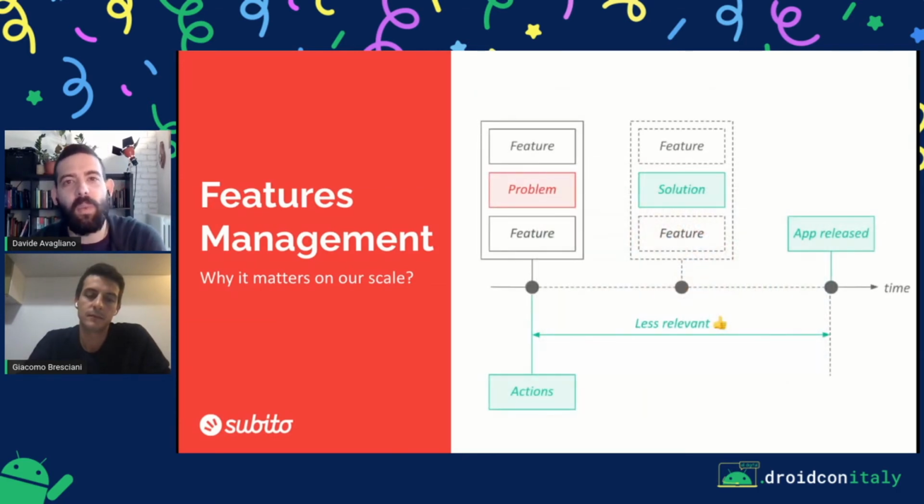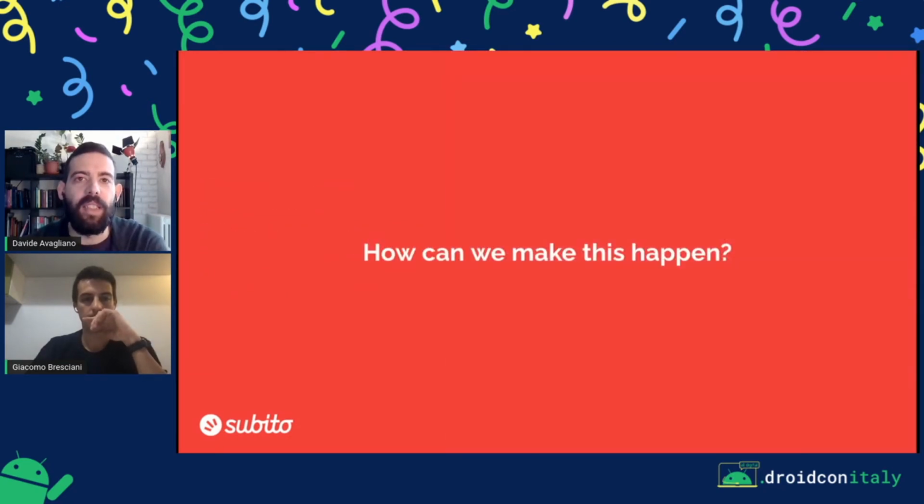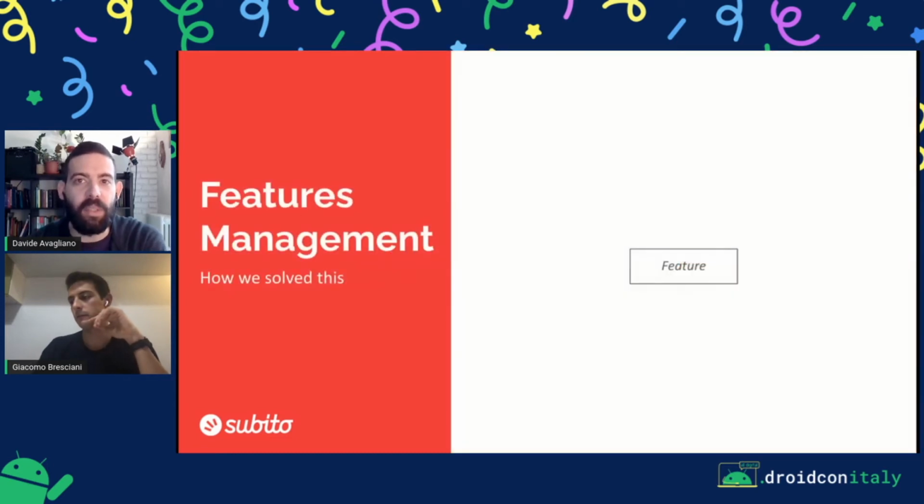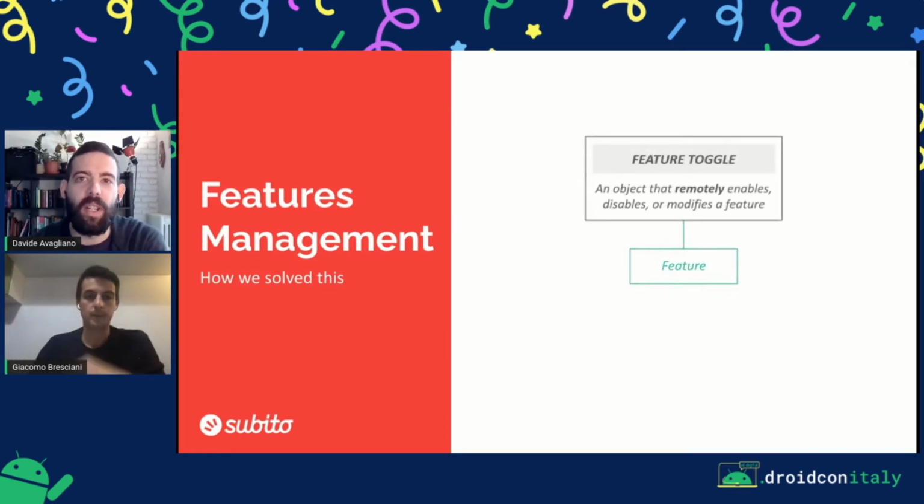What we wanted to achieve here is to take immediate action at the moment in which we discover the problem, by remotely controlling the features. But how can we make this possible? Well, we decided to place behind each feature one or more feature toggles, where for us a feature toggle is an object that can modify a feature, in other words its behaviors, that can enable or disable a feature, and so on.